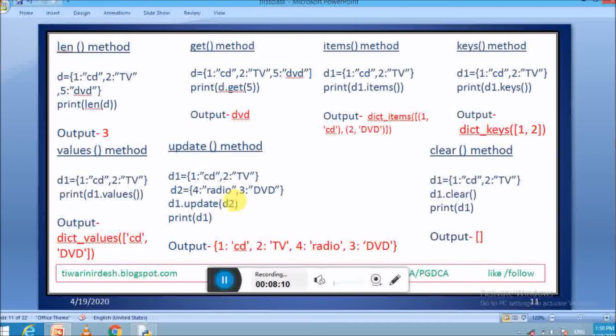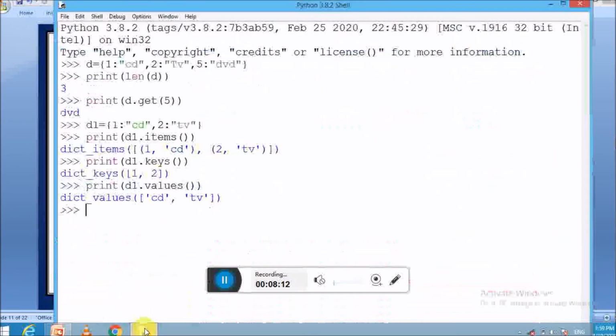So let's go into the Python shell here. The D1 dictionary is created before. Now we have to create the D2 dictionary here. So how to create it? D2 is equal to, and between the two curly braces we have to pass the key value pairs. The first key is 4 and the value is radio, and the second key is 3 colon and the value is DVD.